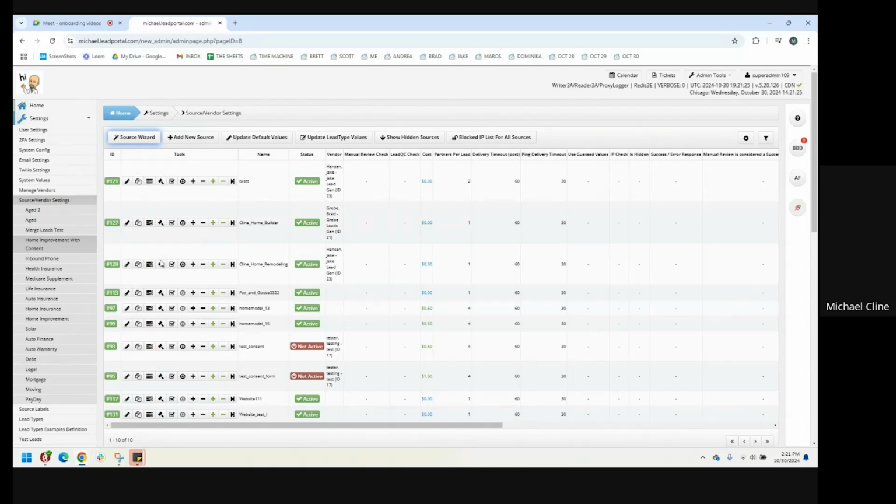Each one of these line items is a source. You'll need to use the source wizard to create sources. I cannot impress upon you enough the importance of using the source wizard, primarily because at the end of the process of creating the source in the source wizard, the system will provide you with a PDF document with all of your API specs. And that's important because that document, that PDF with the API specs, is a document that you would give to a vendor.